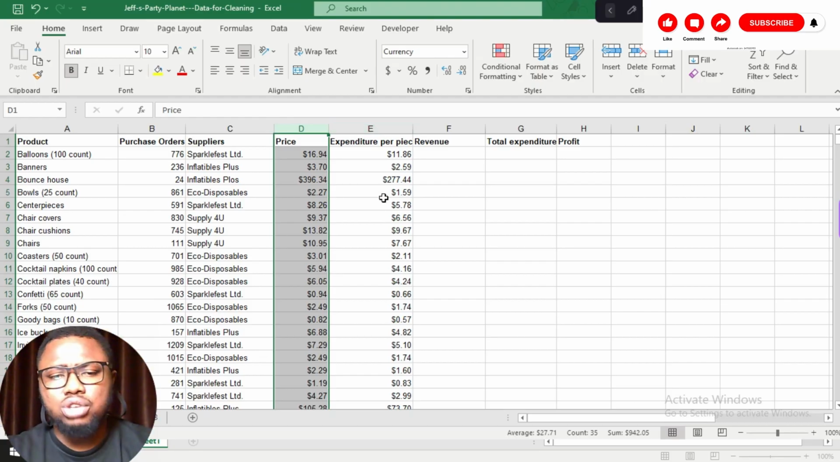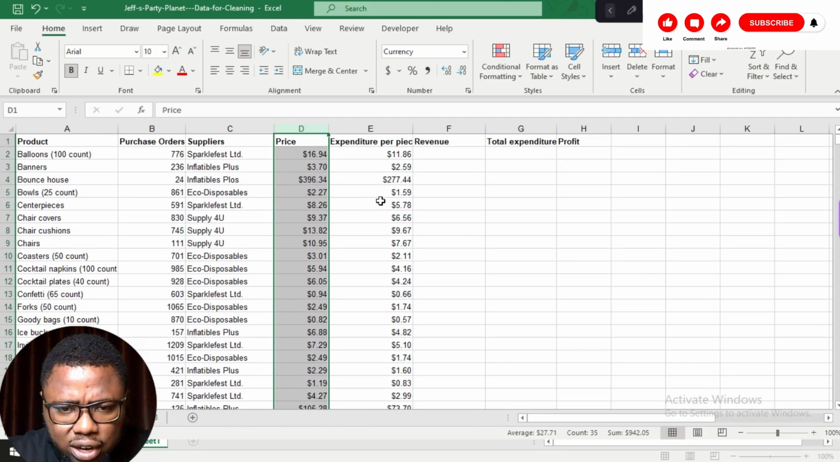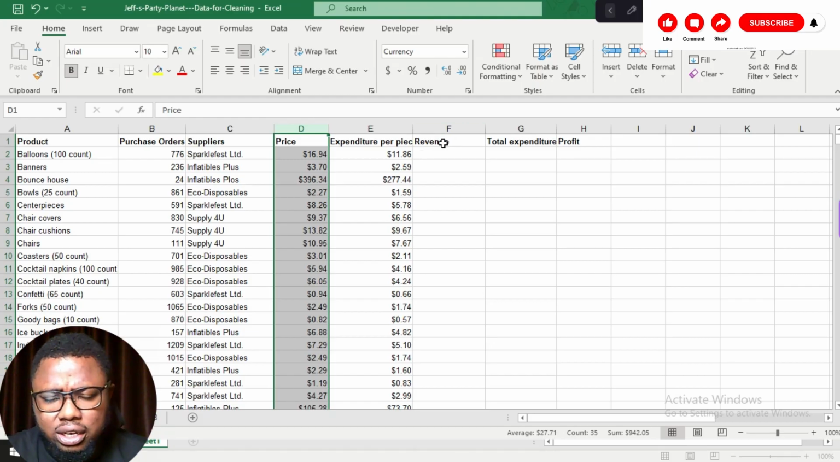Now you also have to check through to be sure that there is no value that is missing. Then we'll still have the columns revenue, expenditure and profit.